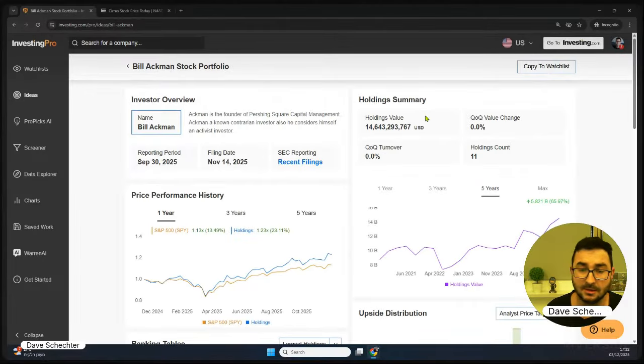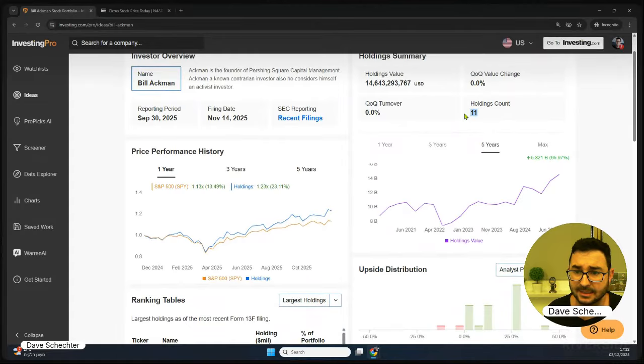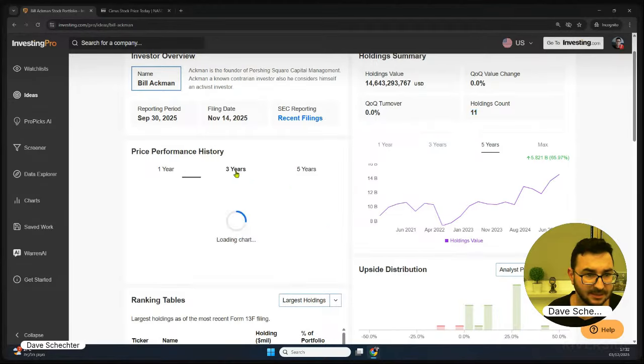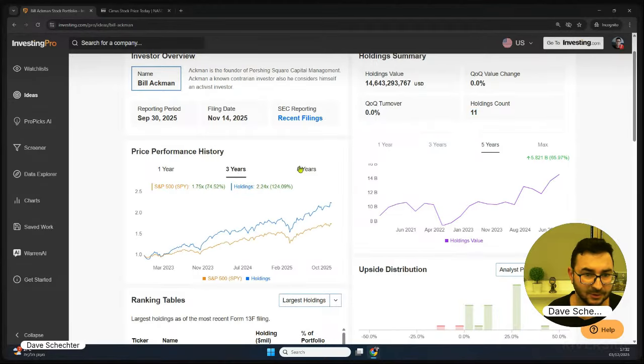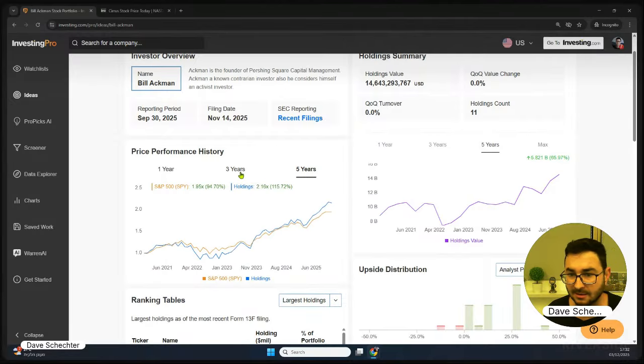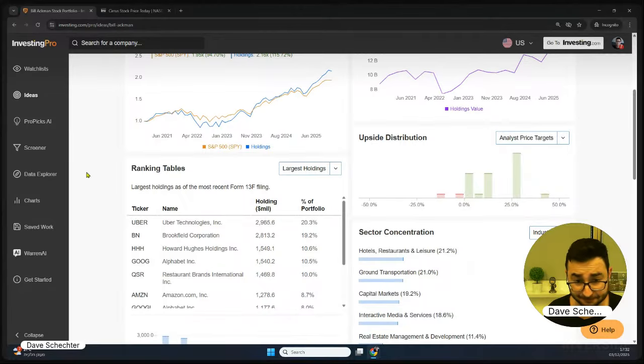Excellent. So off the top, I can see his holdings value is roughly about 14.6 billion. For some reason, the quarter-over-quarter value change isn't populating right now. I can see that there are 11 holdings in this particular portfolio. If I wanted to take a look at Bill Ackman's portfolio performance in relation to the S&P 500 over any amount of time, I can go ahead and do that.